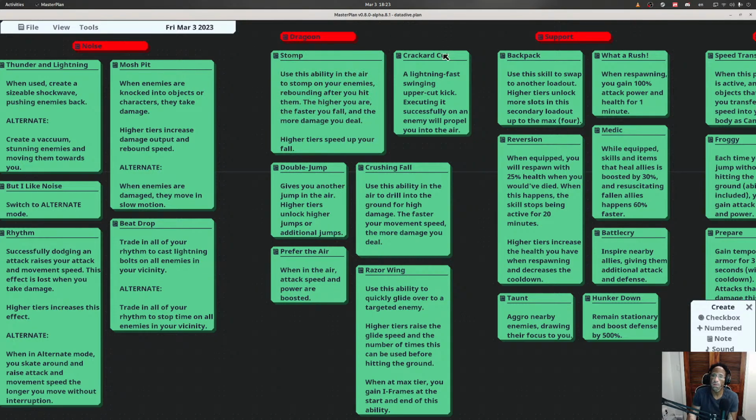So I was like, okay, this would be cool in the context of a game if you were an aerial fighter, right? So this skill is a passive, and this would be like when you're in the air, your attack speed and power are boosted. Okay. Here's a skill that allows you to stomp down on enemies and rebound to jump off of them and do more damage.